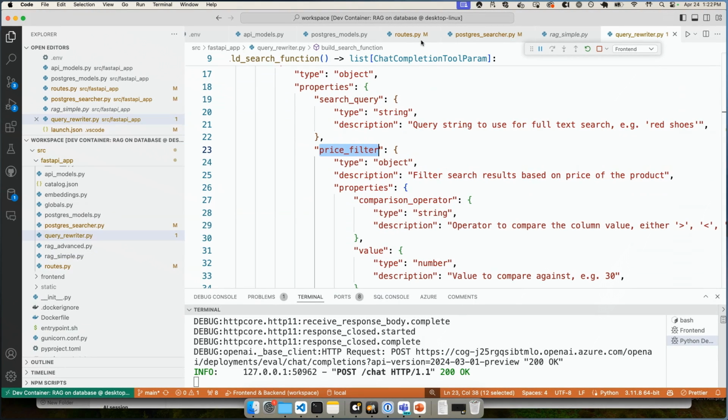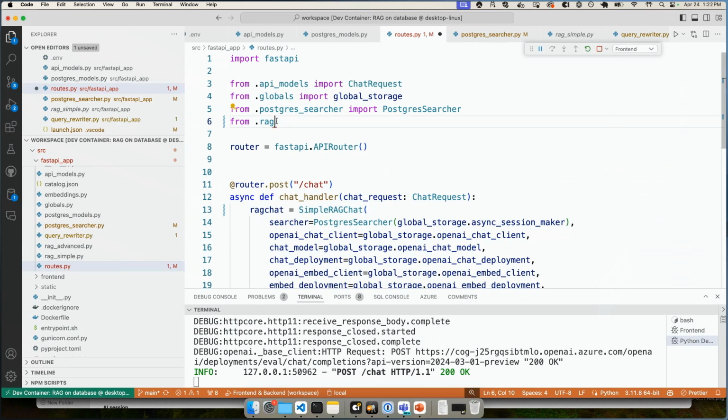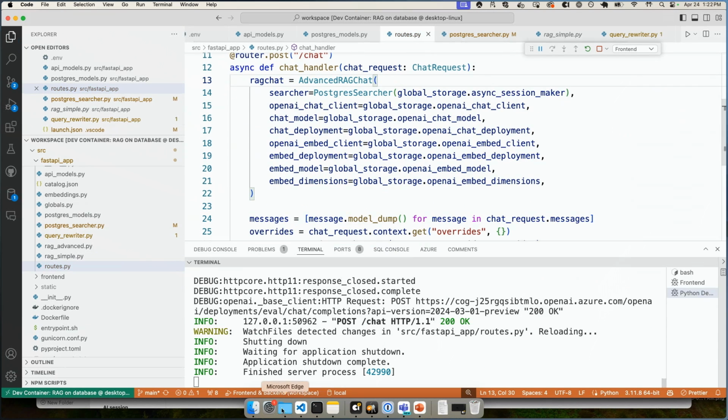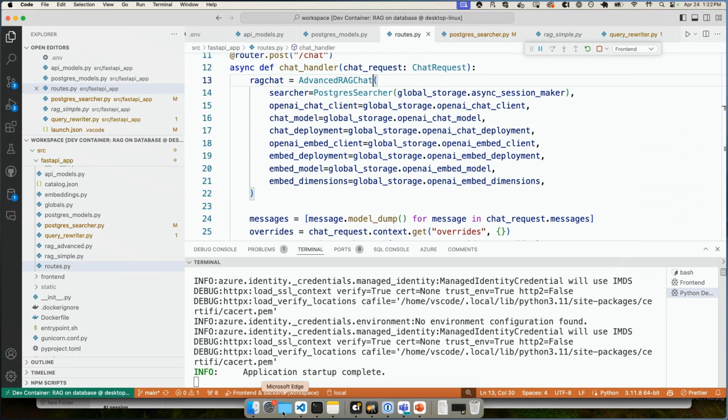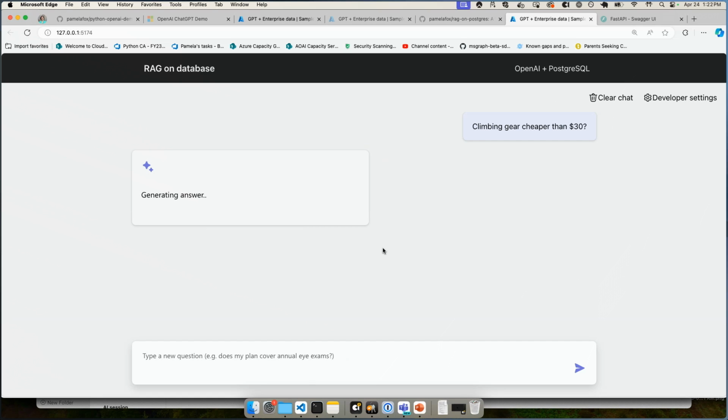So what I'm going to do is just switch over my simple RAG to my advanced. I want to do advanced RAG. All right. And save, and it'll auto reload because it's awesome. Here we go. And now let's try this question. Moment of truth.